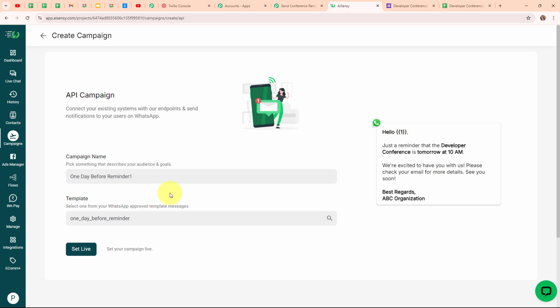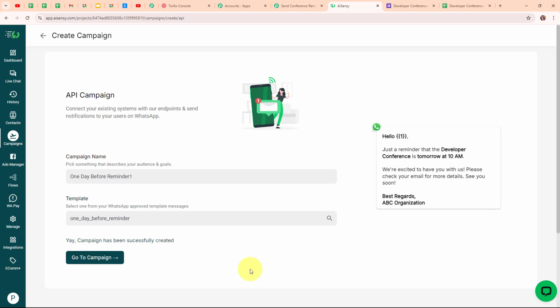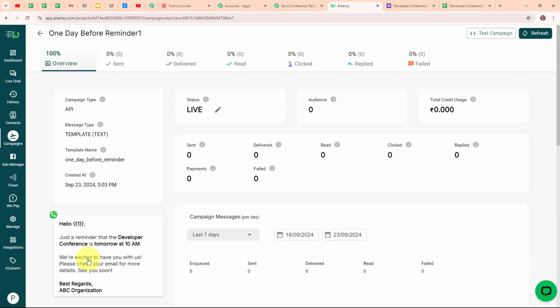So now, after entering my campaign name and selecting my template, I'm going to set my campaign live by clicking on the set live button given over here. Now I'm going to click on this go to campaign, and here you can see my campaign. You can see the status as live, the template, and my campaign name. So here I'm going to copy it.